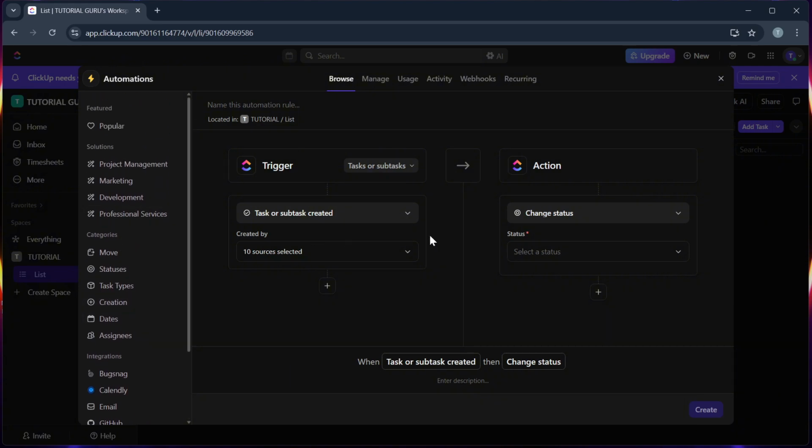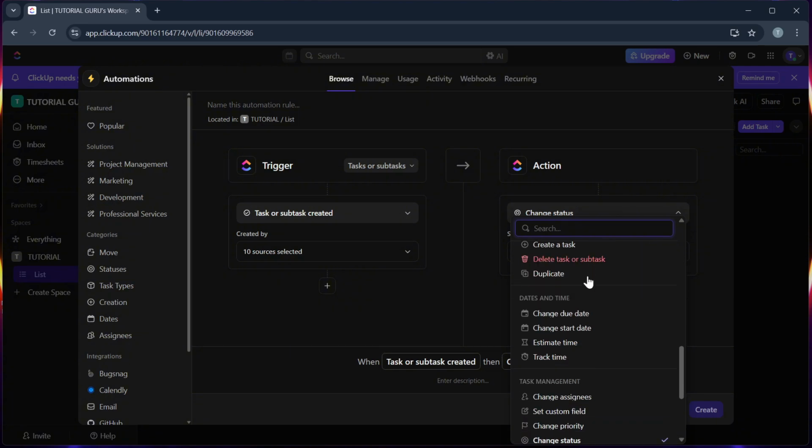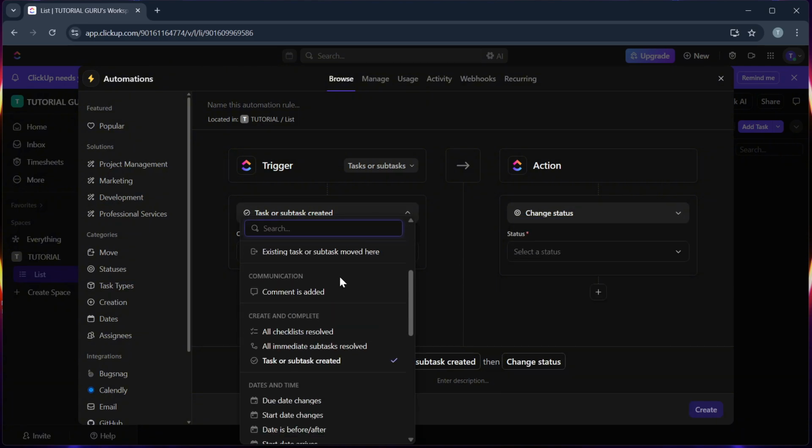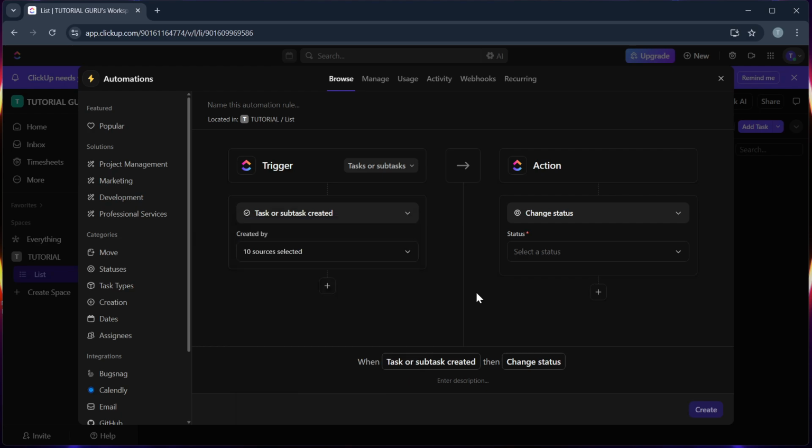Step 4. Set a trigger, for example, when status changes to in progress. Step 5. Choose an action such as assign to user, add tag, or move to list. Step 6. Add conditions if needed, like applying only to specific assignees or tags.